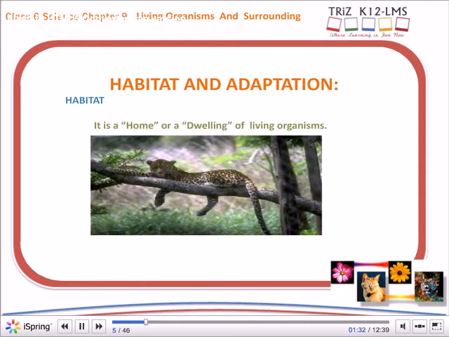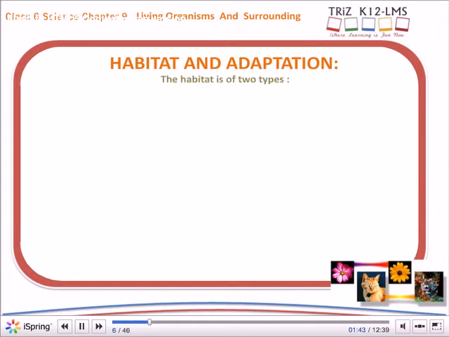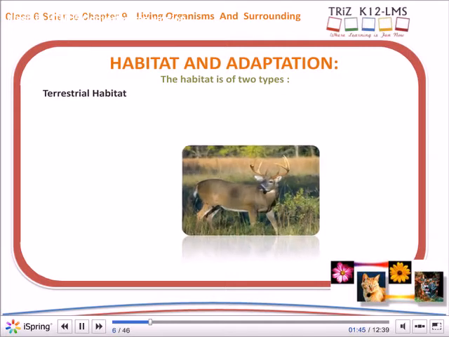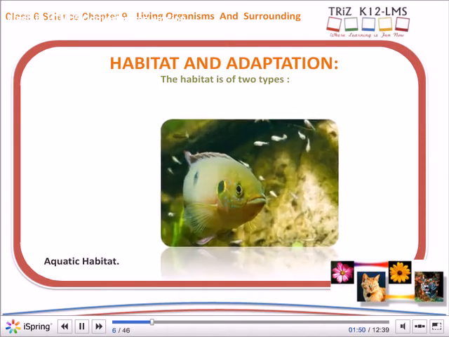Habitat and adaptation. Habitat: it is a home or a dwelling of living organisms. An organism depends on its habitat for food, water, air, shelter, and other needs. The habitat is of two types, that is, terrestrial habitat and aquatic habitat.